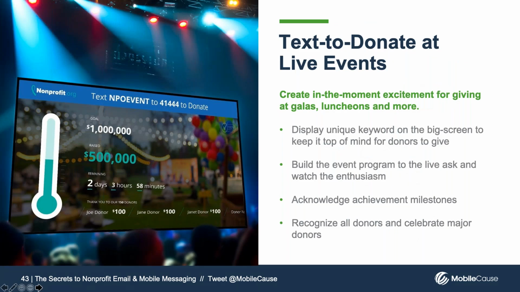Moving into live events, they are a really great place to have text to donate because it's really easy to create a moment in your live event at the emotional high point of the event where you're going to make that call to action. At your event, this can be the highlight of the evening. You're going to stop everything, have a text to donate keyword with a call to action from your main speaker, whether that's a local celebrity, a beneficiary of your organization, or your CEO.